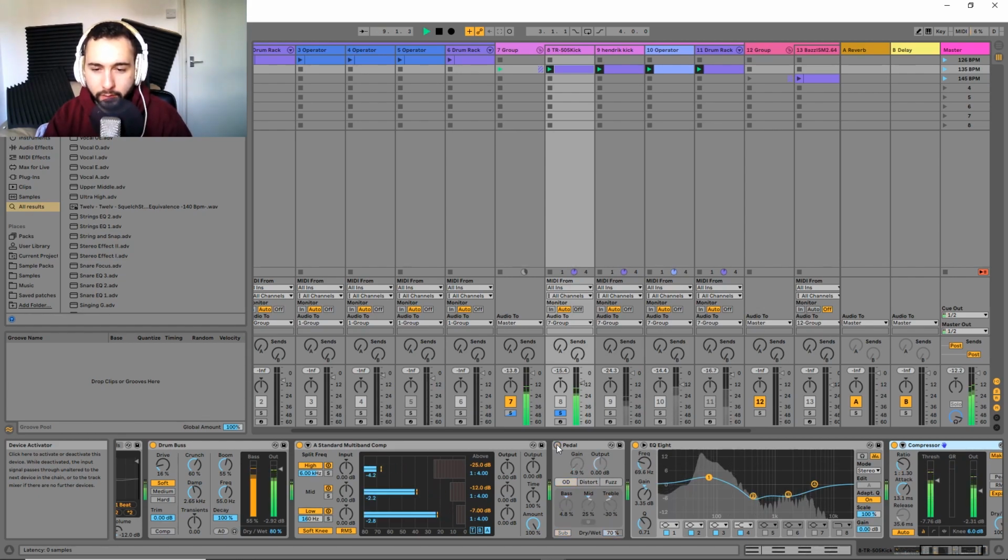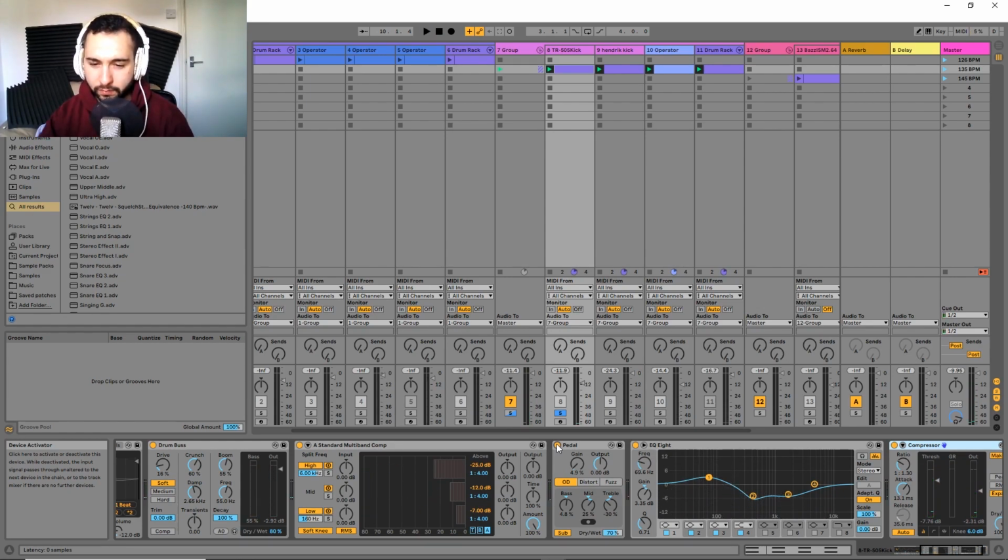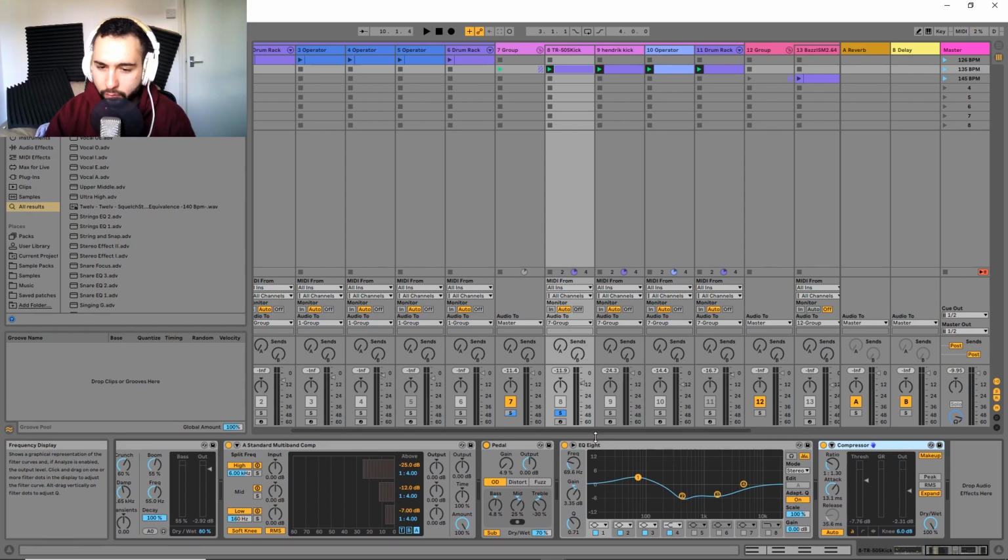So you can hear over here, it was kind of what it was sounding like originally, and then adding the pedal, I don't know, it just complements it, it beefs it up a little bit more. And then obviously over here I've got my EQ8 shaping the sound, and then my compressor, put it to an expand mode. I just felt like I wanted to boost the transients a little bit.